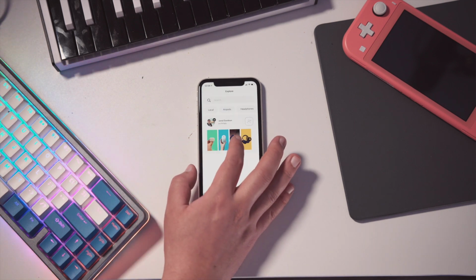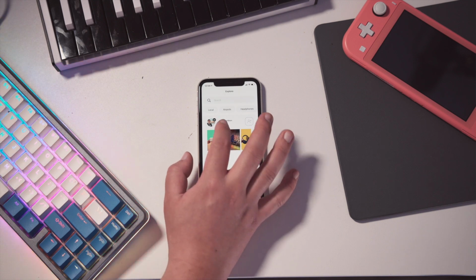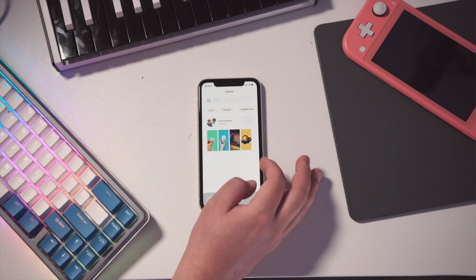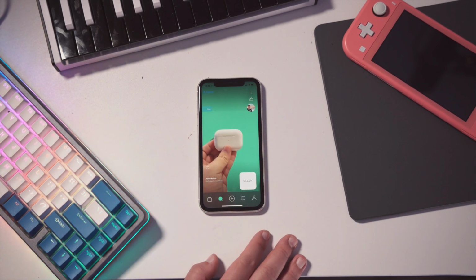Now, the second tab is also going to be an Explore tab, but you'll be able to see a wide variety of things. You can browse by hashtags up here. You can search for specific things, like if I wanted to search specifically for AirPods right now, I can just go ahead and do that. And they pop up.